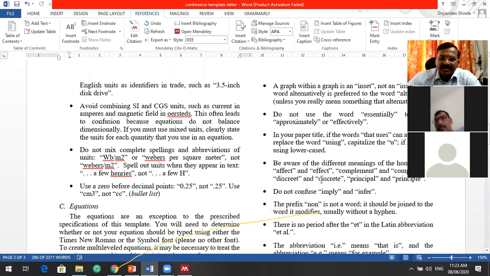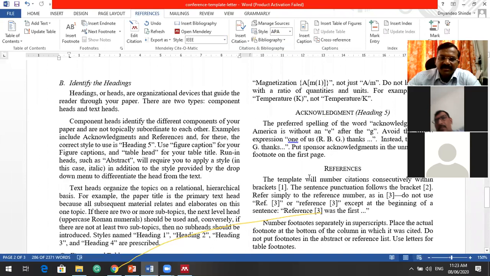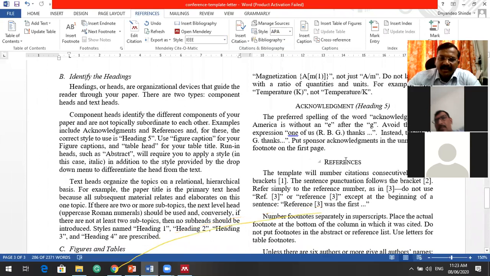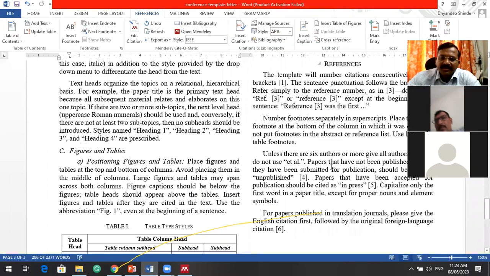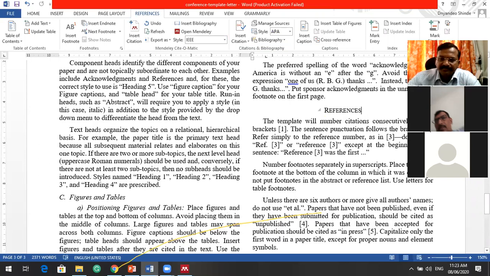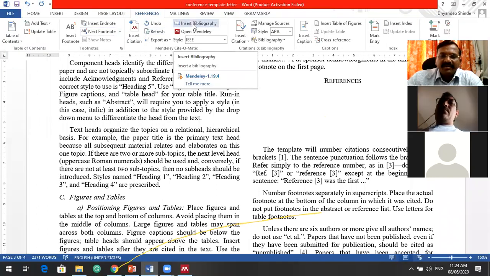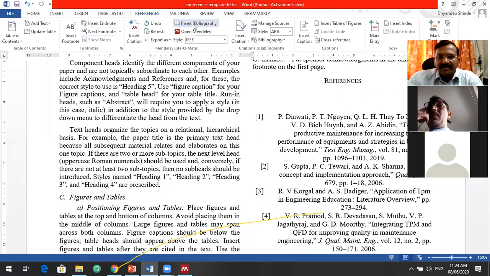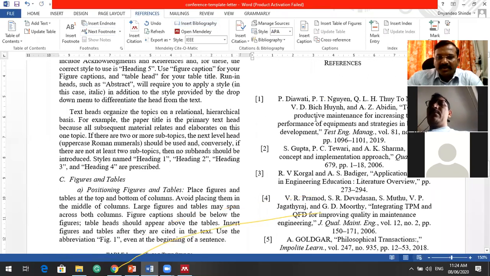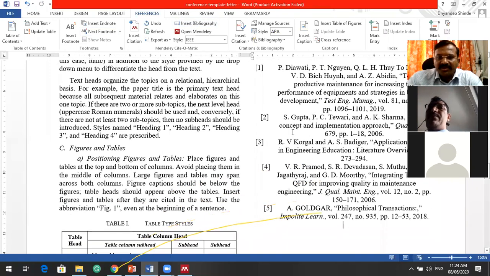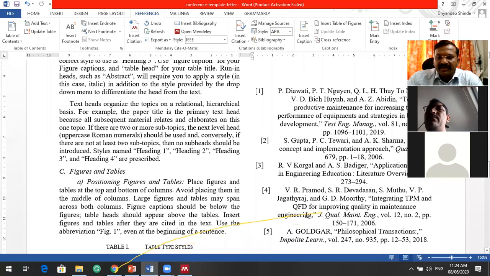Once these references are given, at the end where you want to put the references, simply take your cursor to that location, and in this Mendeley icon there is insert bibliography. Click that. So automatically, whatever references you had mentioned, all these references are available here.